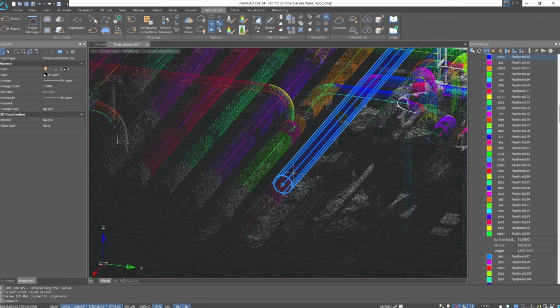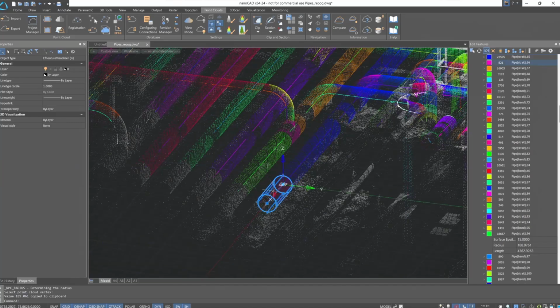The diameter value of this segment of pipe is 189. And that of the neighboring segment is 187. From the measurement results, we can see that the maximum value is 189, and the minimum is 187, so the difference between them is 2.